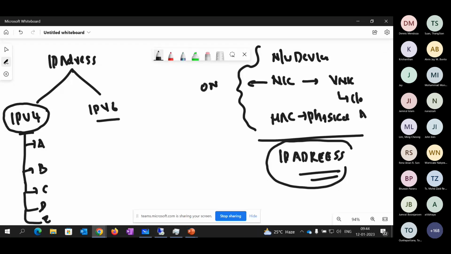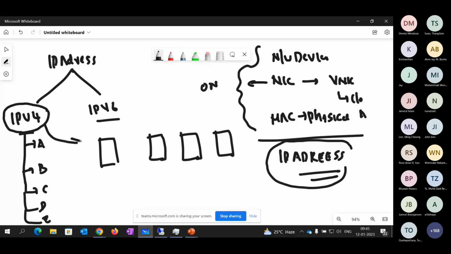It's been classified as class A, B, C, D, and E. Now, if I configured multiple VMs or physical servers inside your organization, how will you assign this IP address to these computers? That is an important point we need to understand here.